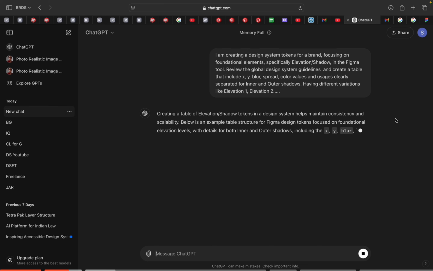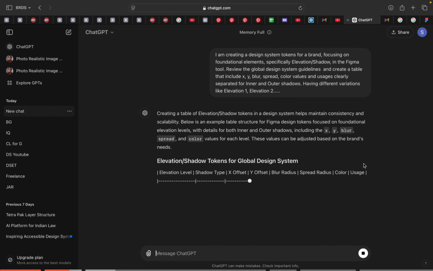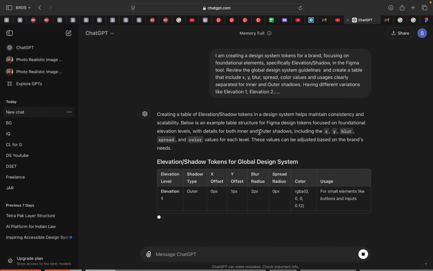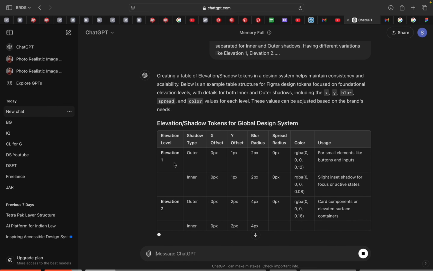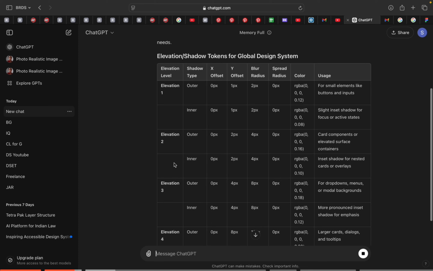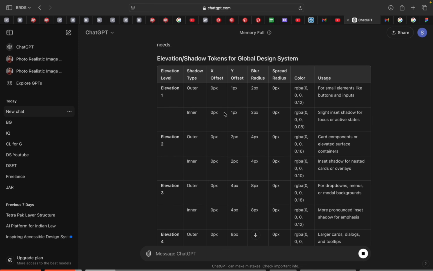Okay, perfect. Yeah, so you can see the data I'm getting is elevation level. These are basically the naming convention that is globally recognized, and you can even make it shadow also, shadow 1, shadow 2, shadow 3. But yeah, this is good. Elevation 1 is better for pronunciation also.